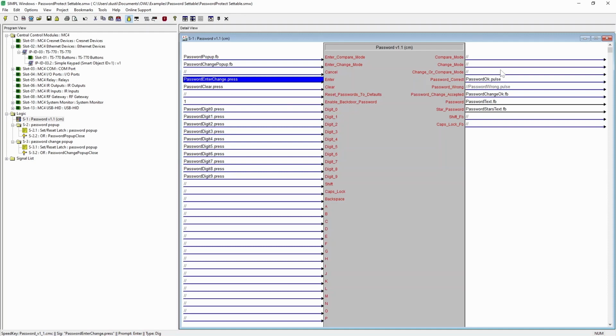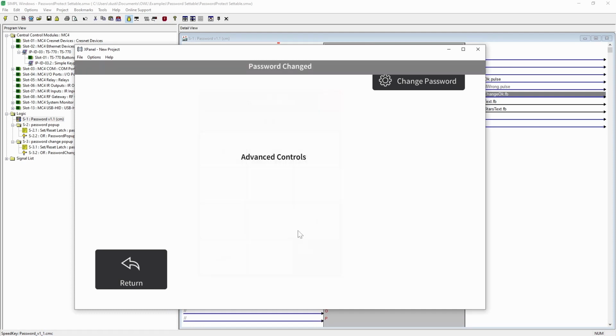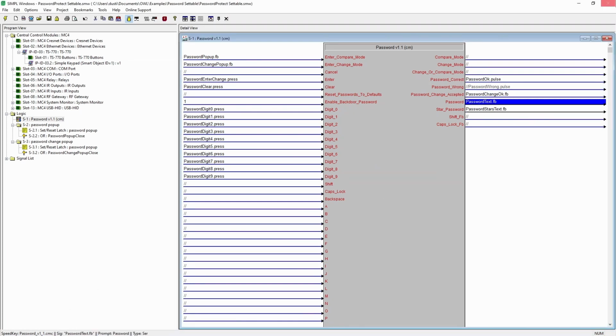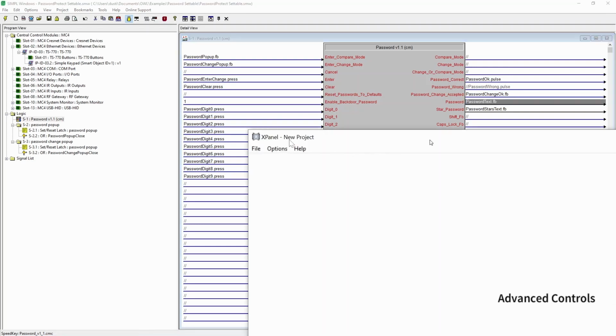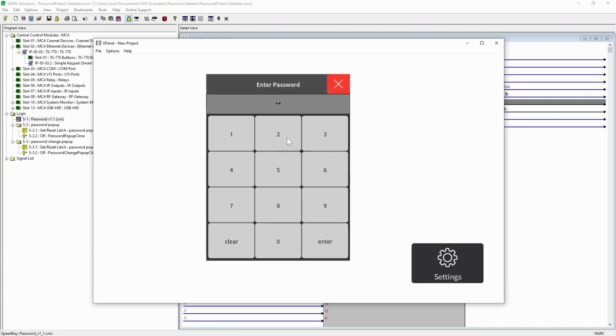The other thing that I did, password change accepted, that's driving my pop-up from the top, that little drop down where it pops up there. That's driven by that, so it's a pulse. And this password, this is the non-starred password. So that's driven to the panel. And the way that this works is when you go change password, it actually populates that with what the current user password is. So that's kind of cool. And they can just clear it and set a new one. 33, for example. Then the old one no longer works, the 2222, and just 33.